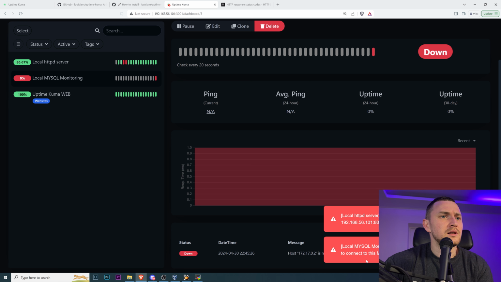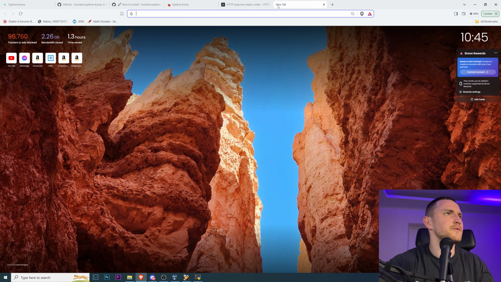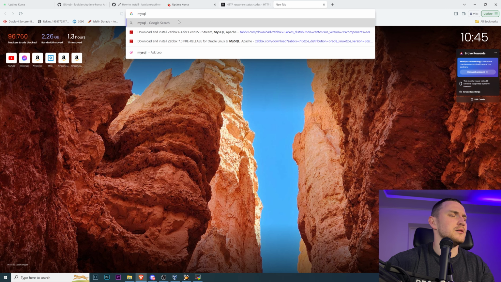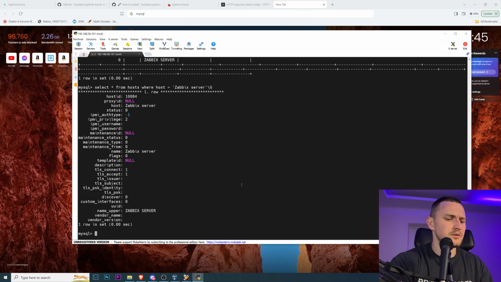Host is not allowed to connect to this. That is what I was afraid of. Let's try to find, like, I don't remember the command. Maybe I do. Grant all privileges on Zabbix, the Zabbix database, to user uptime at, like this, so we'll be able to connect from any IP address.